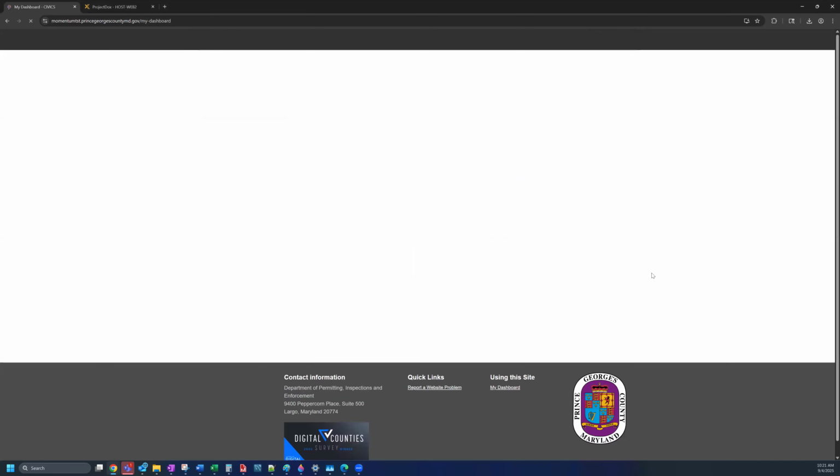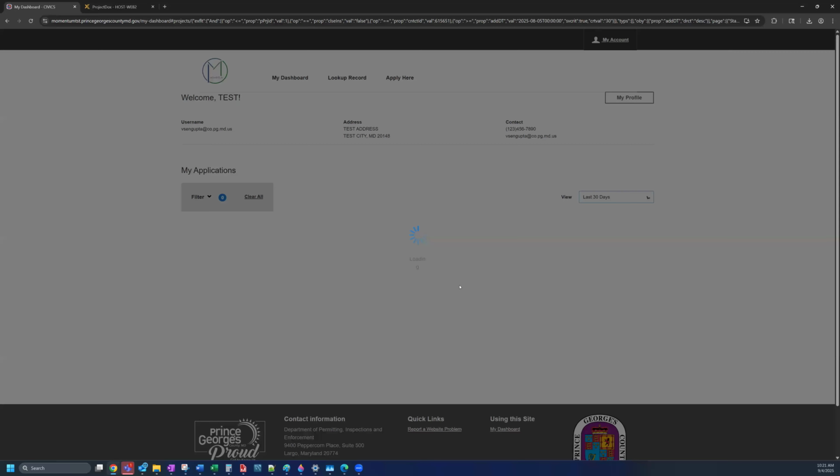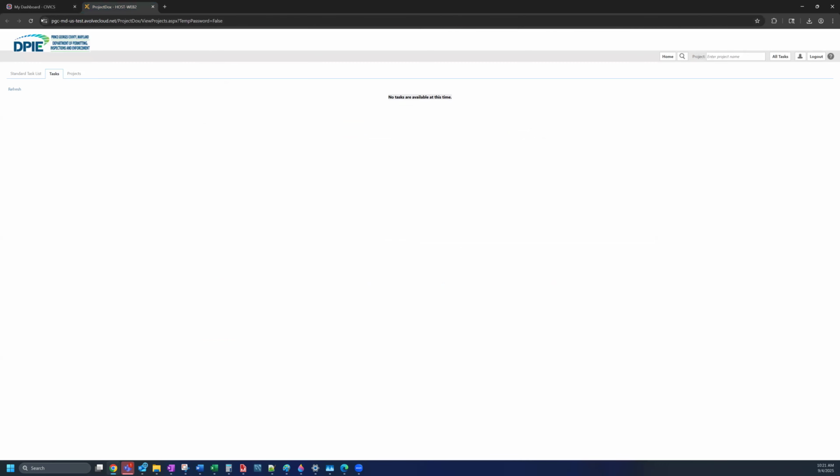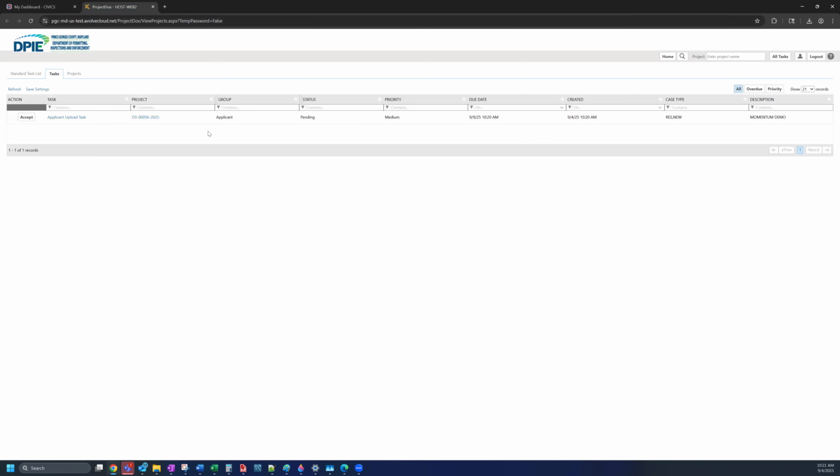If I go back to my dashboard, I will see that it's out to the applicant here, and we have a plan. The task is going to be, however, completed in ePlan. Again, all document review, all document uploads are happening in ePlan still, not in Momentum. Okay, so I'm going to go to ePlan and log in as my applicant. Again, I just got an email letting me know that I have a task to do. And here's my applicant upload task here.